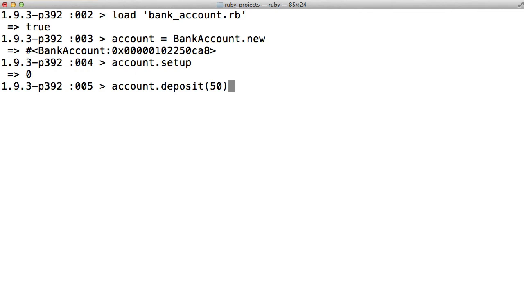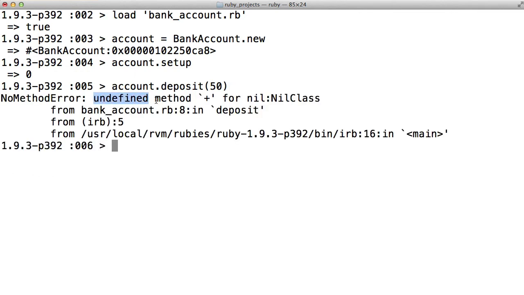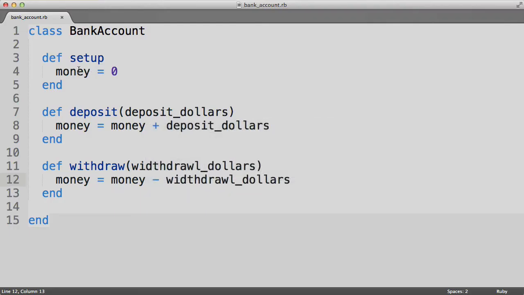Now let's see what happens when we try to deposit some money. Let's try to put in $50, and we get an error, undefined method plus for nil class. So let's explain what's going on over here. We first created the money variable when we called the setup method. But guess what? When you create a variable inside a method, after the method has completed, the variable totally disappears. So by the time we call the deposit method and we try to add deposit dollars to the money variable, at this point there is no variable called money that the program is aware of. So when we try to add the deposit dollars to this money variable, we get an error saying we're trying to add a number to nil, that is something that doesn't exist.